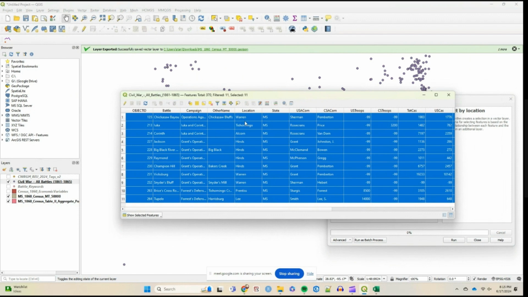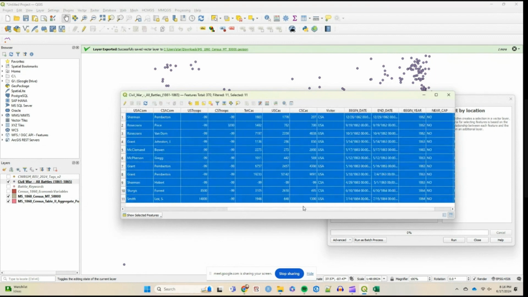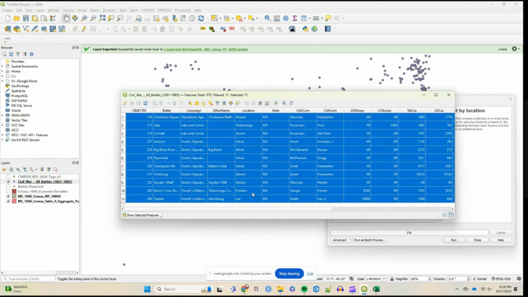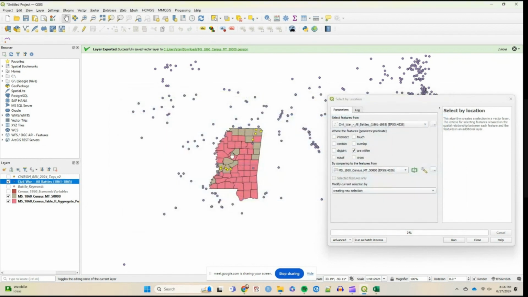So in this case, we've got Warren, we've got Alcorn, we've got Tishomingo, we've got Hinds County, Warren County, Prentiss, Lee, and so on and so forth. And we have all of the information associated with those battles, in addition to when they began and who won, and all of the various different bits of information that we have here. So that's how we can select by location.